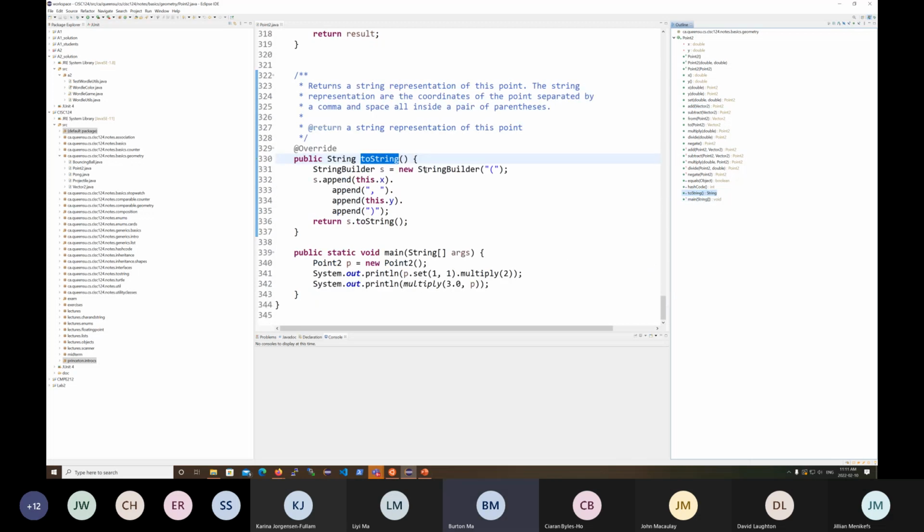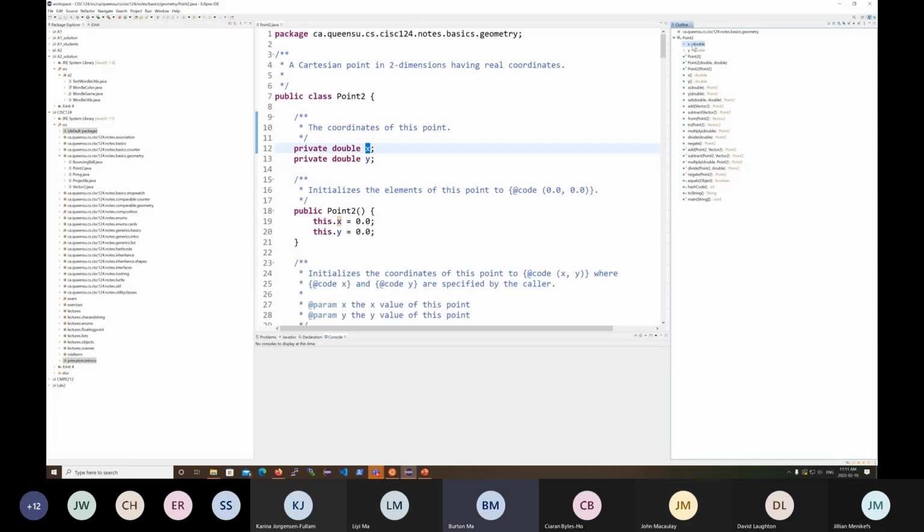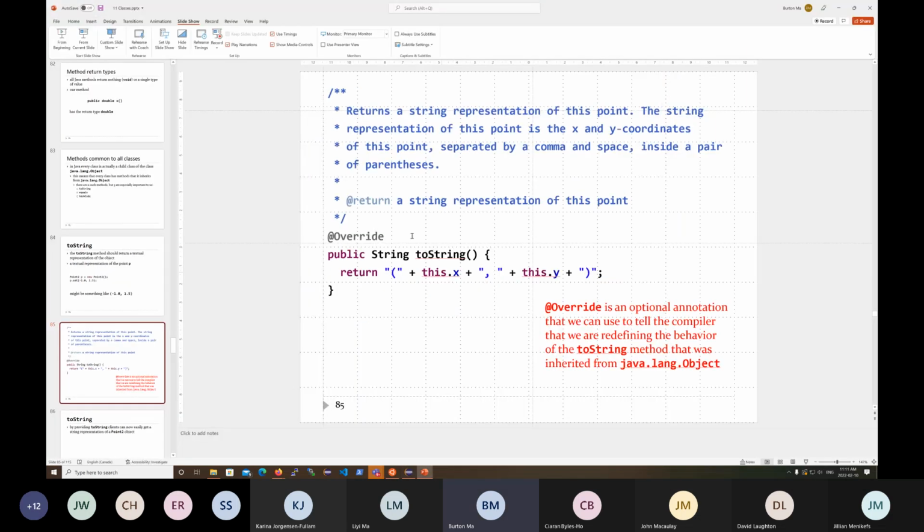this one uses a StringBuilder object to construct the string. You don't have to do it this way. What's on the slides is fine. But when you say this.x here, you mean the field x that's here. So this method, because it's on a single slide, doesn't look like it's inside the Point2 class. But you have to remember it is. You can't have a method that exists on its own in Java. It's always inside of a class.